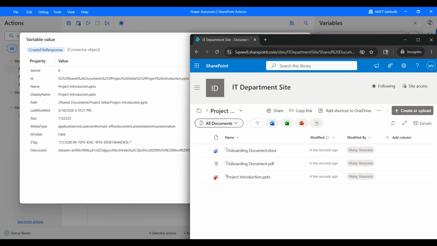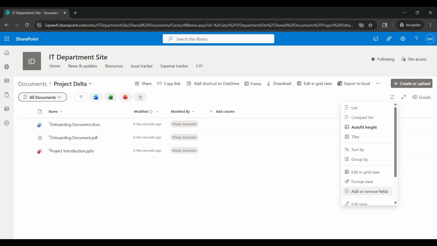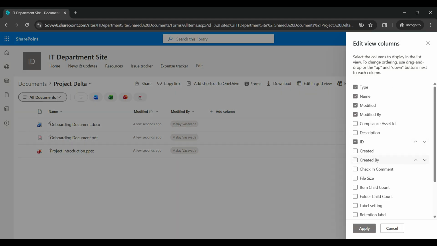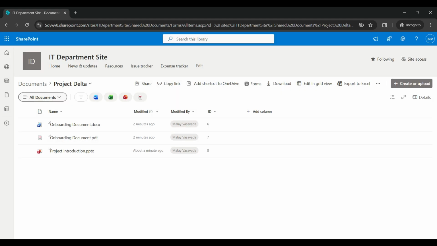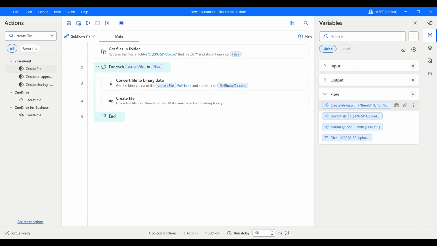Let's verify this. If you open the document library, go ahead and update this view. Click on this and click on add or remove fields and just click on ID, click on apply, and you can see the ID of the item or the ID of the file that you got in the response in Power Automate Desktop. So I hope the simple example helped you to understand how you grab all the files in a folder and upload them to a SharePoint Online document library folder.